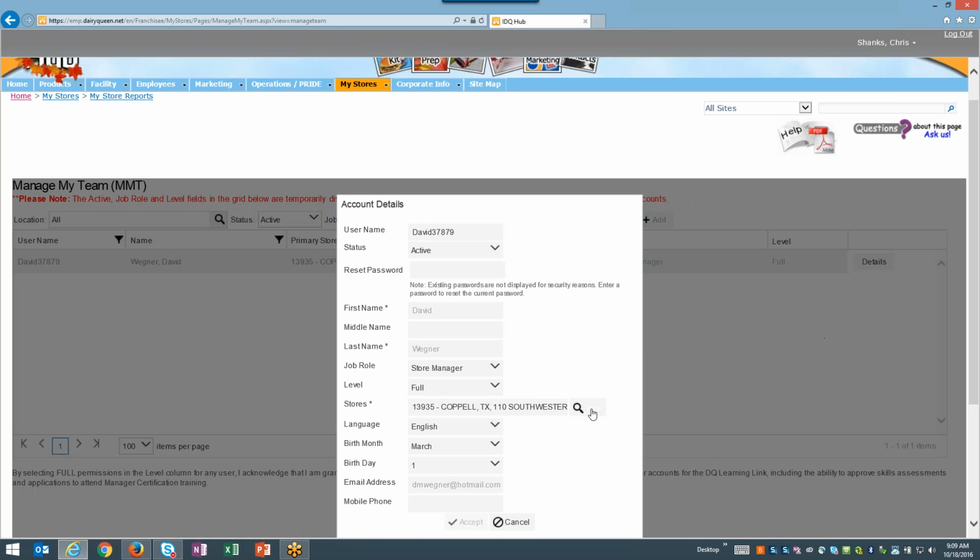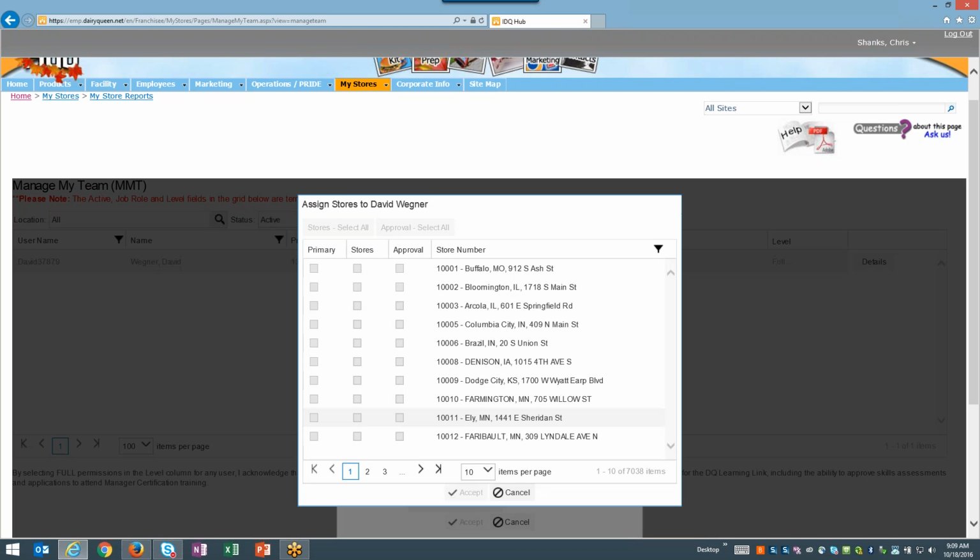So the approval column is, the Dairy Queen Learning Link has great notifications that it can send. When somebody is ready for a skills assessment to be completed, or if somebody is registered for a learning course or has completed a learning course, it sends out a notification to the approver or the owner of that particular store. So if you want David to be the approver, you want him to receive all of the notifications for store 1001, I would mark him as the approver.